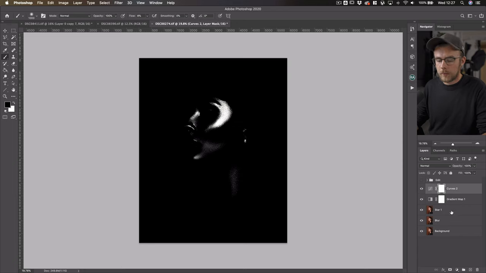Then I'm going to merge these 3 layers, the curves, the gradient map, and our star, into 1 layer. I've done that by pressing Command and E. Now I'm going to call this star 1 again. I'm going to duplicate that and call this star 2.